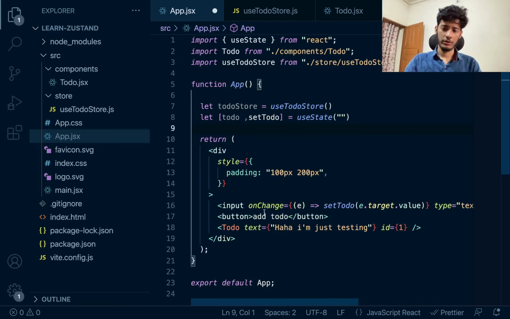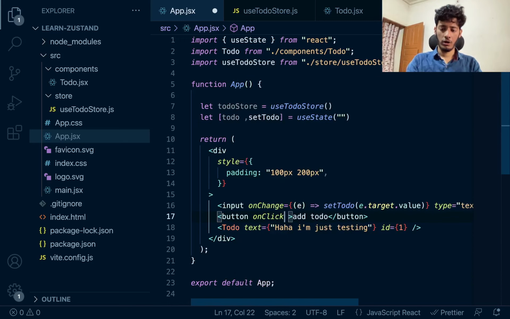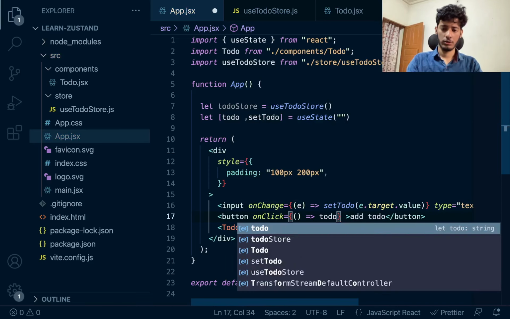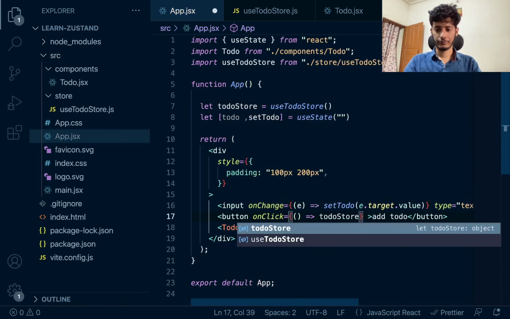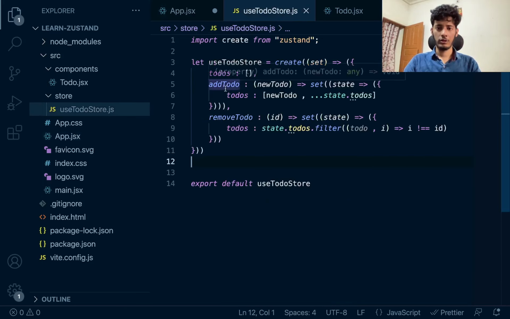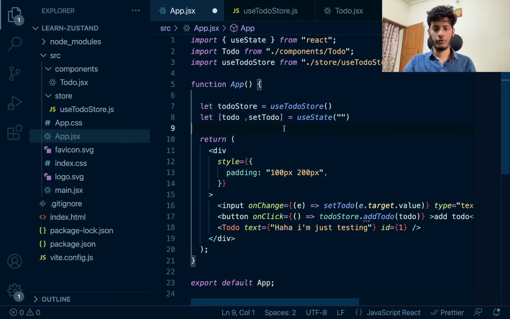Here, on the button click, we can say onClick, and what we can do is call todoStore.addTodo. What was the name? The name was addTodo, and here we have to pass a todo, the new todo, whatever we want to add. So this is the one that will basically add it.